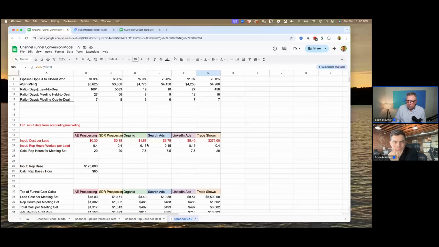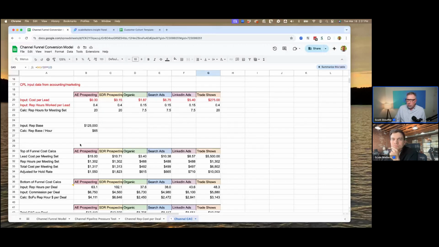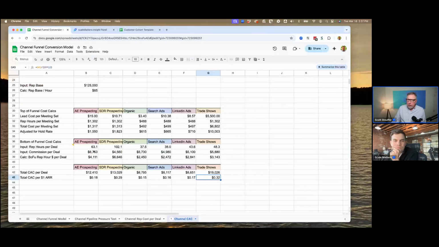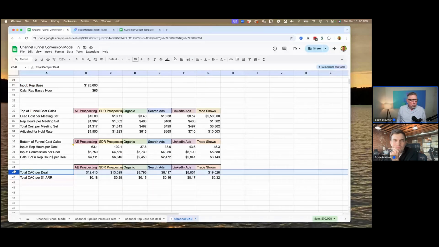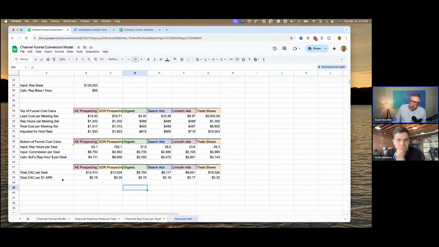But then the model basically ends up calculating top of funnel costs, bottom of funnel costs, and you end up with a total cost to acquire a deal for each sourcing strategy and a total cost per dollar of ARR for each sourcing strategy. And in this example, I look at it and I'd say, okay, well, cost per dollar of ARR, which is the one I really care about: 18, 15, 16, 17. Four of these channels are all pretty similar in terms of their efficiency: AE prospecting, organic search, and ads and LinkedIn ads. But SDR prospecting and trade shows are materially worse.